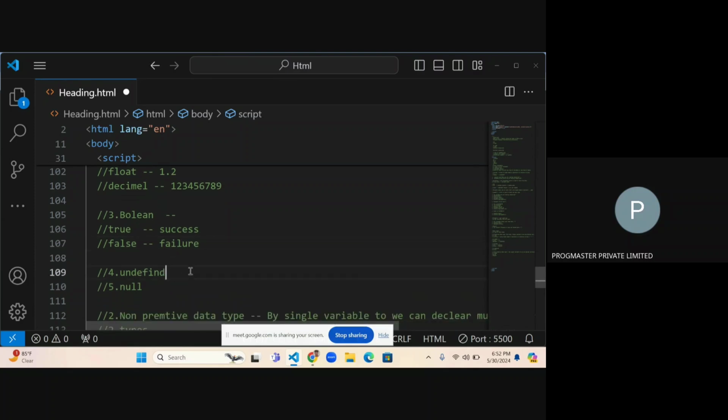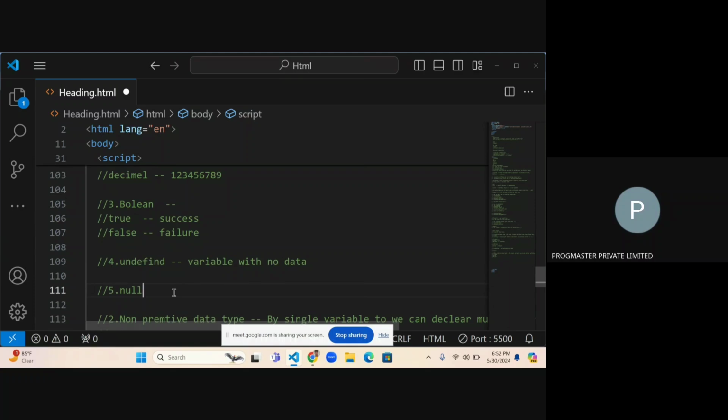Undefined. What is undefined? What is that undefined data type? Variable with no data. Variable with no data means we declare a variable, but we do not assign any data to the variable. That is an undefined variable. So, variable with no data, that is undefined. How to declare that one, I will show you with examples.